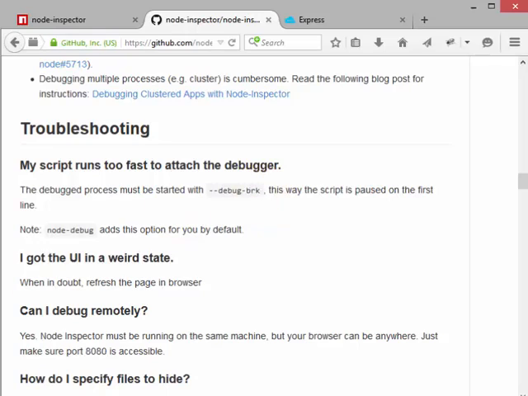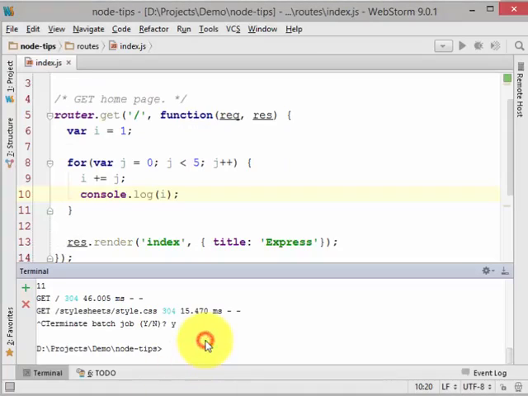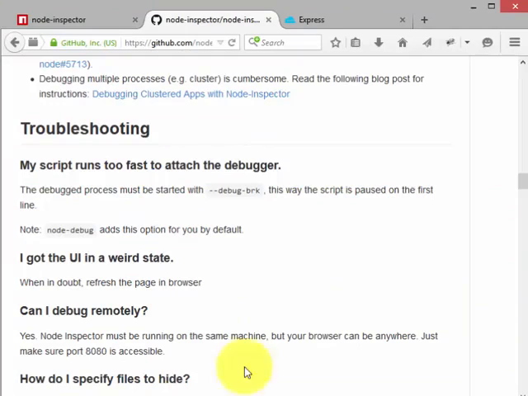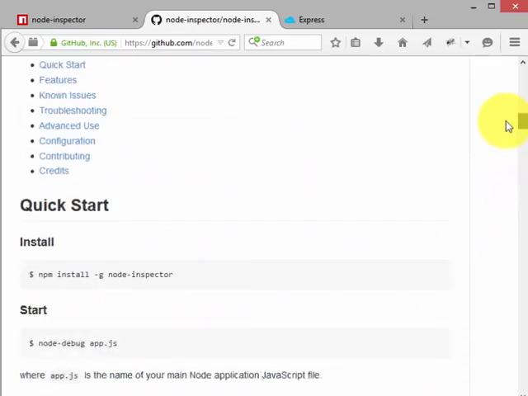Let's open our app and let's type node. Wait a second. Node debug.